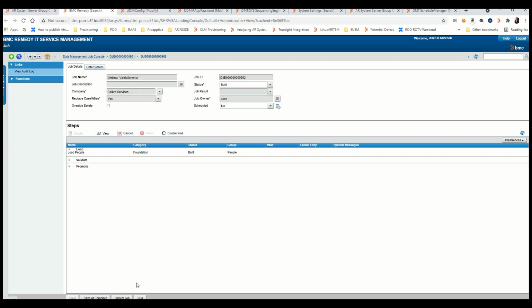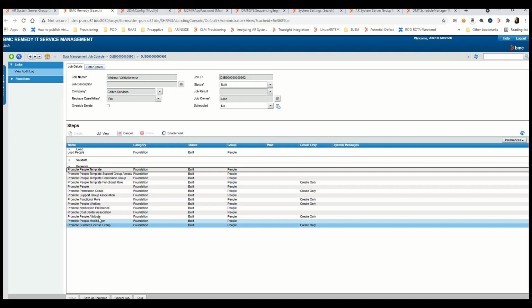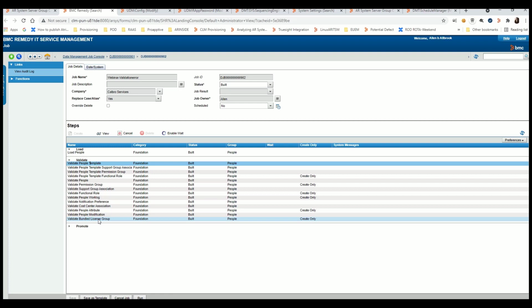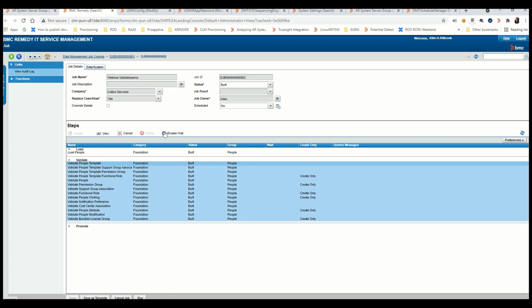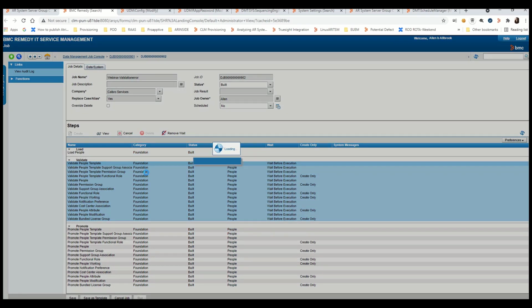Set the job to build. Put the validate in wait stage. You notice when you put the validate in wait, promote also gets wait because validate will not proceed further. So the promote will also not proceed. This is because of the sequencing entries. Now, if I click on run, it will only run the load step if it is finished.